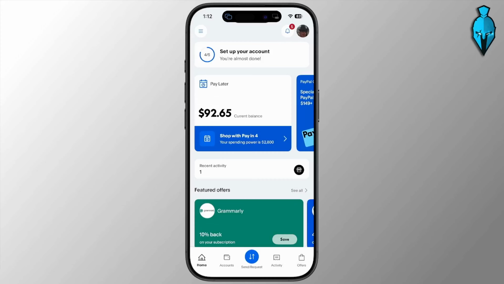Next, create a password that meets PayPal's requirements. Then enter your personal information, including your nationality, first and last name, and date of birth. Tap Next, confirm your tax residency, and continue. You'll then need to enter your home address. Review and accept PayPal's terms, then tap Agree and create account.